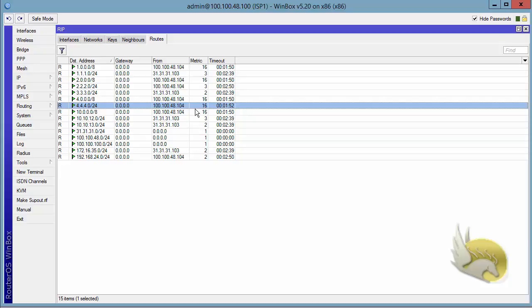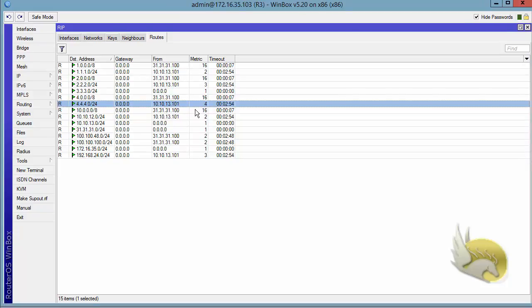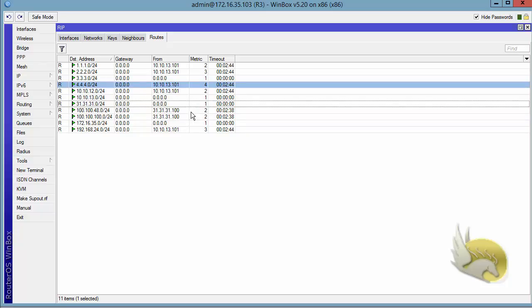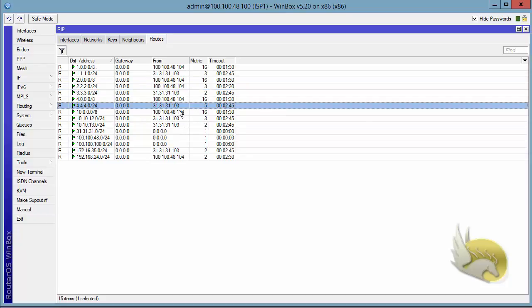Now you can see that the metric changes to 16. This means that this is not accessible. Now let's go to router 3 and see if it is working. As you can see now, router 3 is receiving 4.4.4.0 from router 1, and after some time it is going to advertise this to ISP1, and ISP1 will receive this route with a metric of 5, as you can see, from 31.31.31.103, that is router 3.